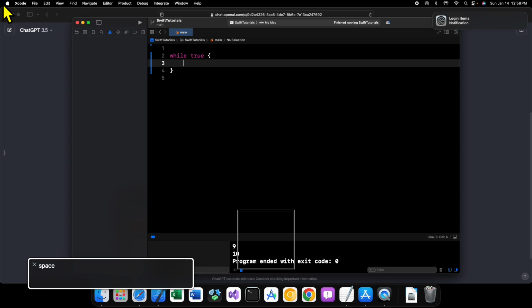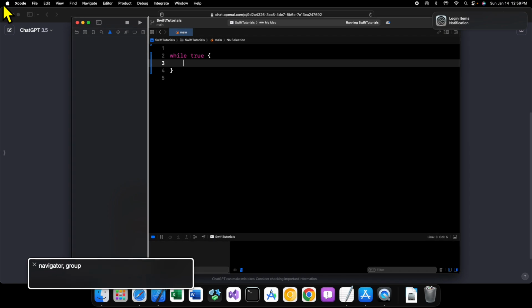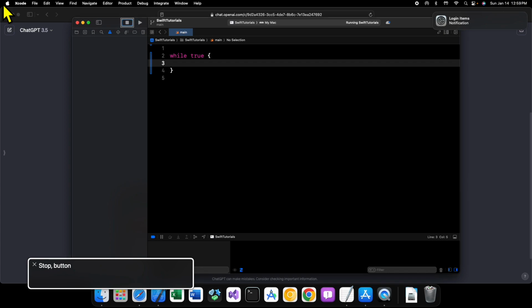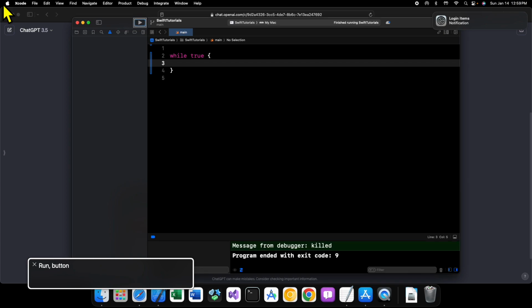We're gonna run this code. Now, this code is never going to stop running because true is, well, true. And a while loop runs through its contents while the condition is true. So if we go up to our toolbar, we can hit stop. There we go.